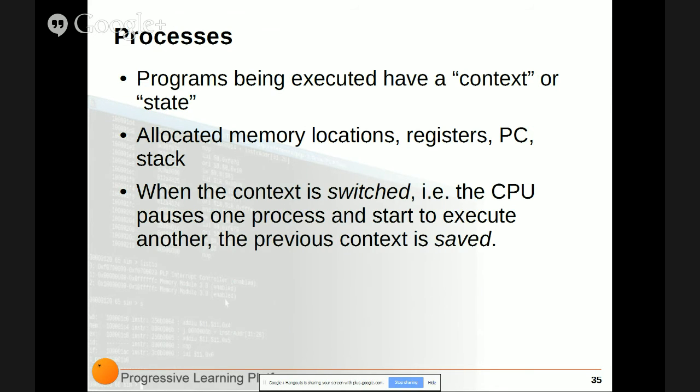So when the context is switched, that is, the CPU pauses one process, like process A earlier, and switches over to process D, you want to make sure that all these things, the registers, the PC, and the stack for process A are safe. Because if those are lost, then you basically just reset the program. Whatever progress that process had is gone.